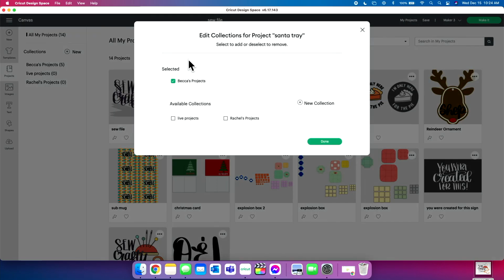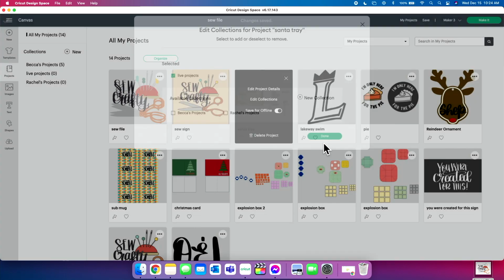And you can see selected is Becca's projects. We're going to also add this to live projects. And you can unmark it from Becca's projects if you wanted to do that, to make it just in live projects, anything like that. From this page as well, you could create a new collection, whatever you want to do. Now we're going to click done.